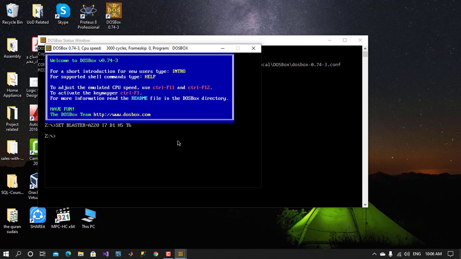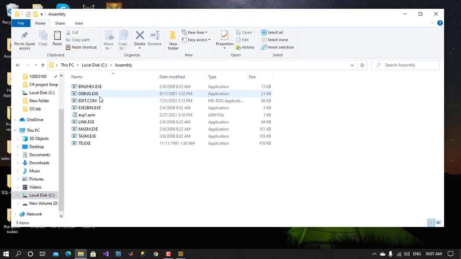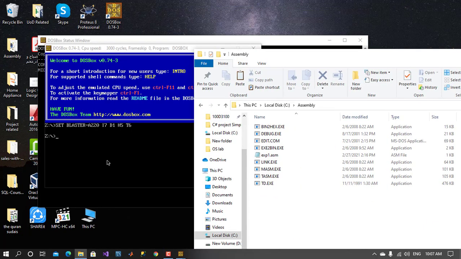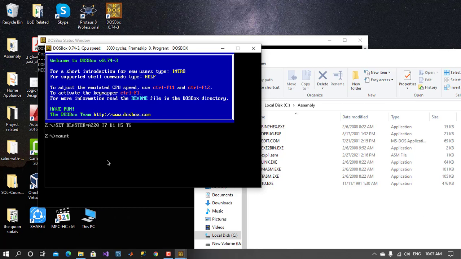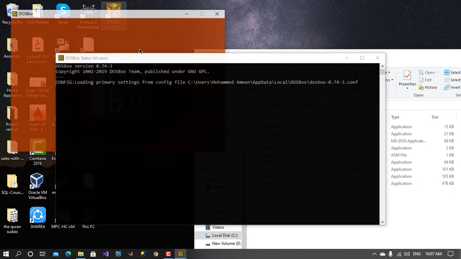So I have to mount assembly folder in local disk C, this folder. So what I have to do is to say mount C folder assembly, and then I have to say C, local drive C. Now I am in directory assembly, in folder assembly. If I say dir, I will see the applications. So every time if I run the program, I have to do these steps.